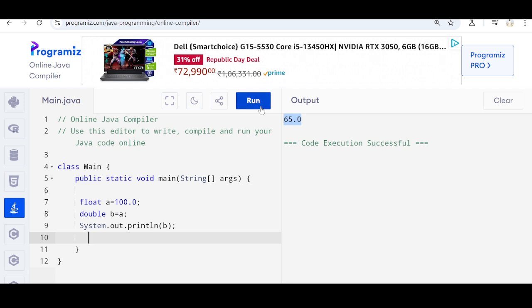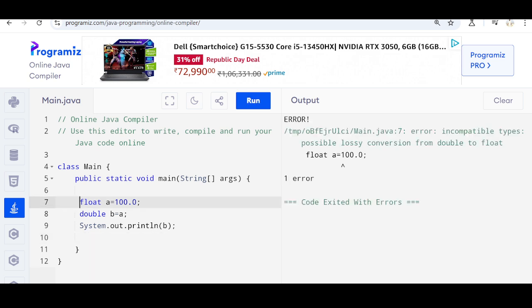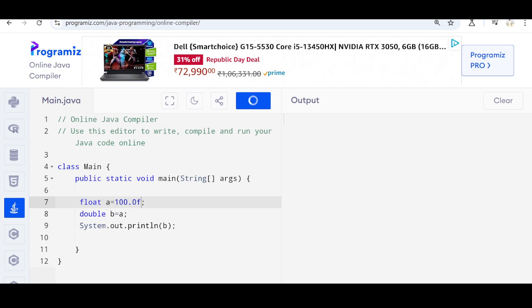Error, sir. It will come error. Why error? Possibility is fine, because when you are using the float data type, we are not breaking the rules of typecasting. We are breaking the rules of the data type itself. The value has to be suffixed with f. Okay, now it is possible. Making sense, right?